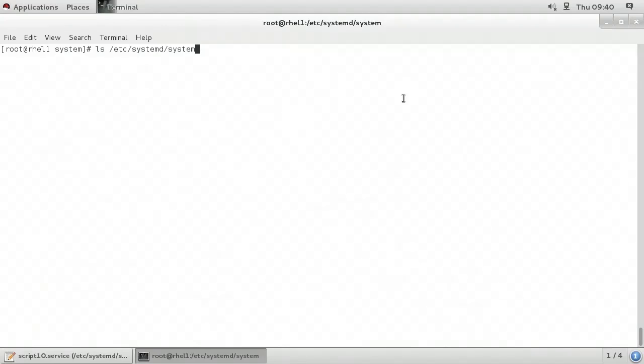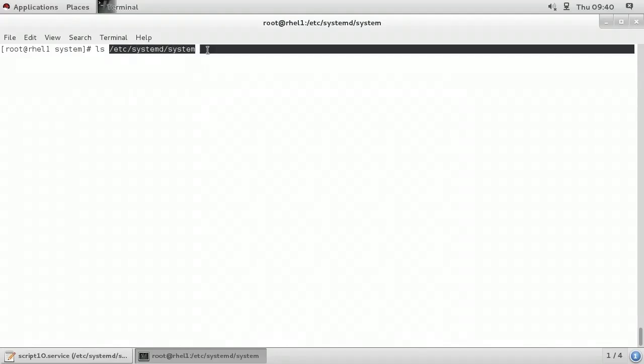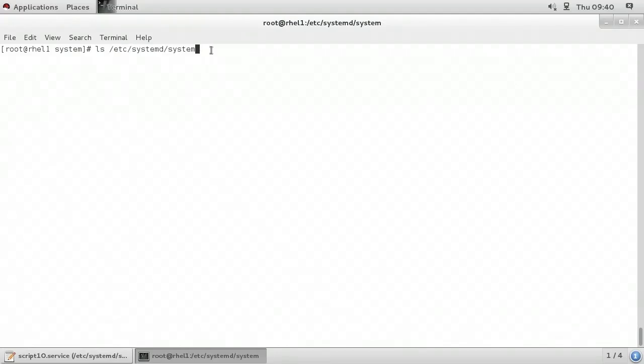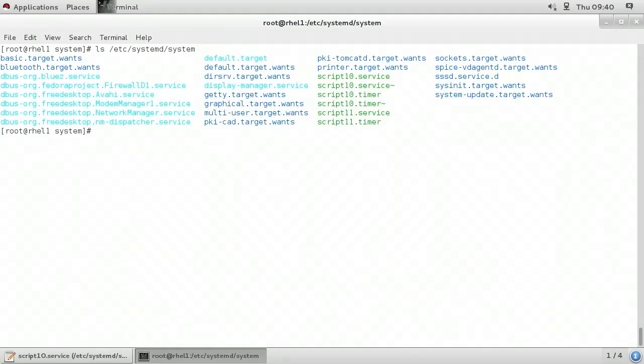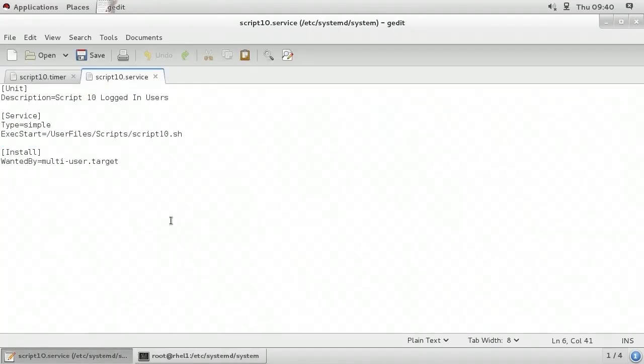These are text files that we would create under /etc/systemd/system. I'm going to ls that subdirectory path, and we can see that I've already created a file called script10.service as well as script10.timer. Let's look at the contents of those files using the gedit graphical editor. We'll start with the script10.service file.